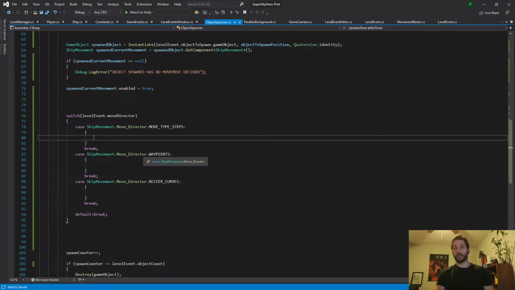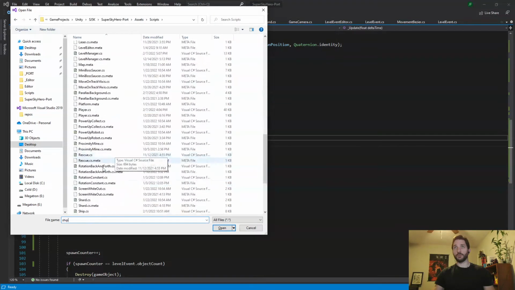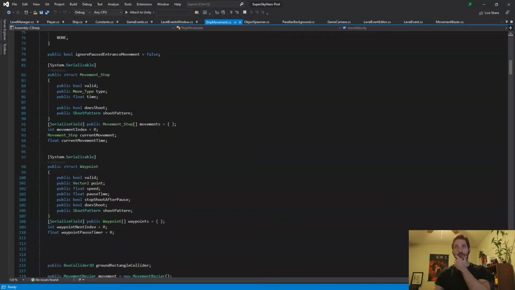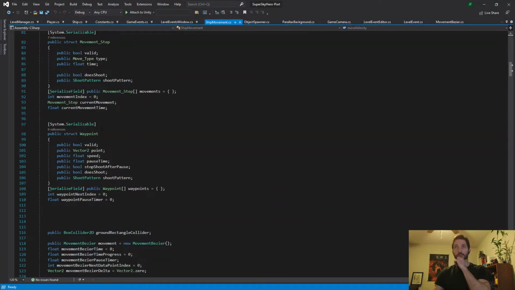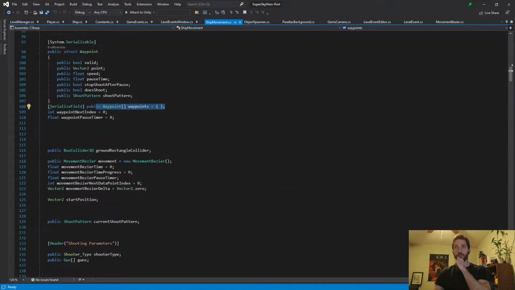So what will happen is, I think ship movement has... ship movement. Where are you? There you are. I think all these things have default values. Movement step, current movement, empty array, and clean. Yep.